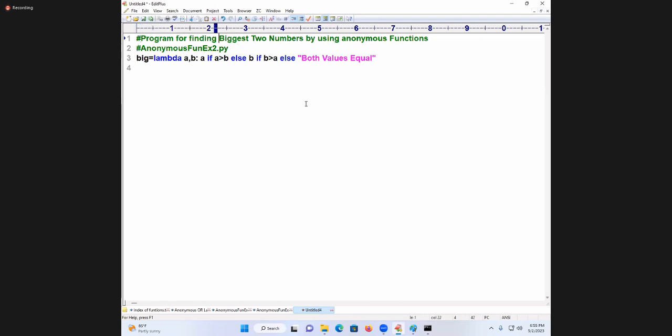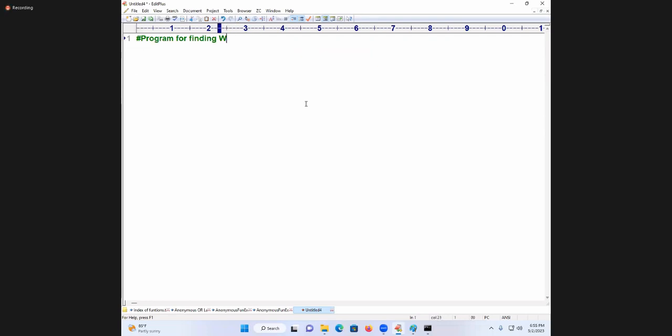Program for finding whether the word is palindrome or not. Vowel or not, that I'll give as homework for you. Tell me now. Come on.